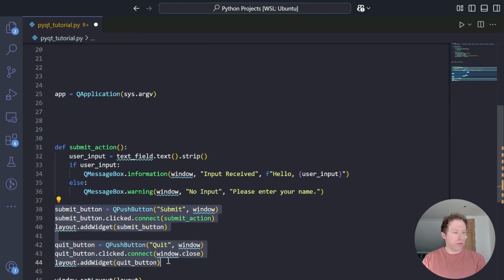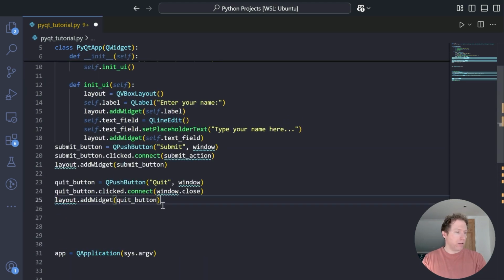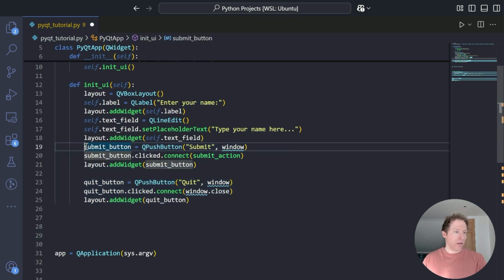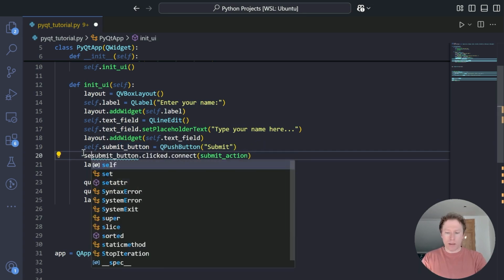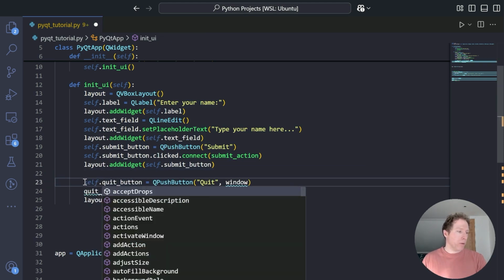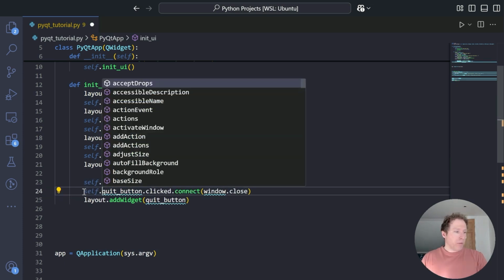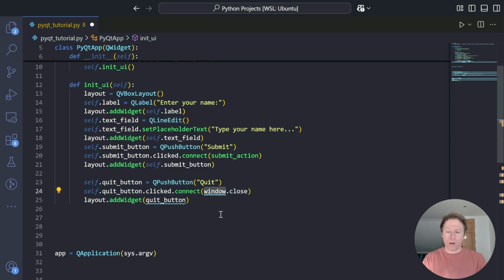So we've got our submit button and our quit button. Let's take those, cut it all, add it here, add some indentation, and then just like we did before, add self, get rid of window. Same here, add self, that's all great. And then for adding it to the layout, once more, add self. The same principle applies with our quit button, self.quit_button, get rid of window. This will all make sense when we get to the end. Then we've got this question of how do we close? We can use self.close because we are a window.